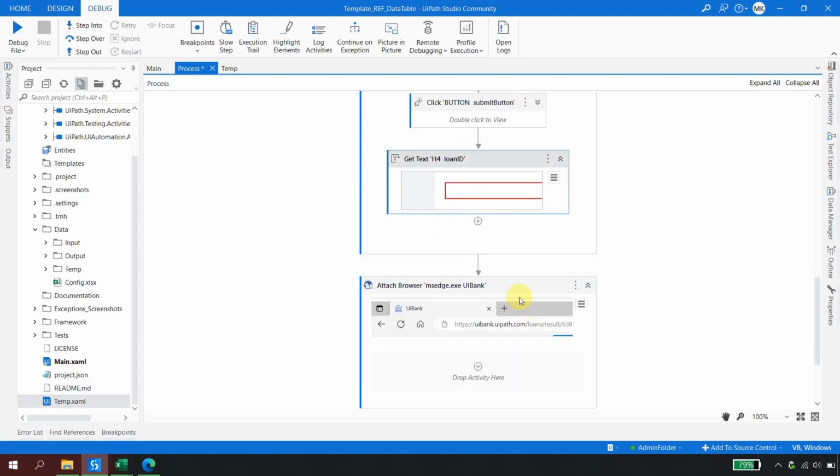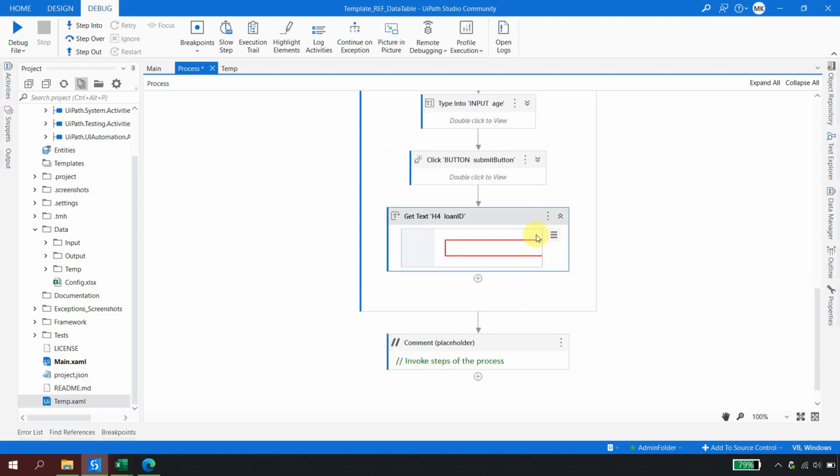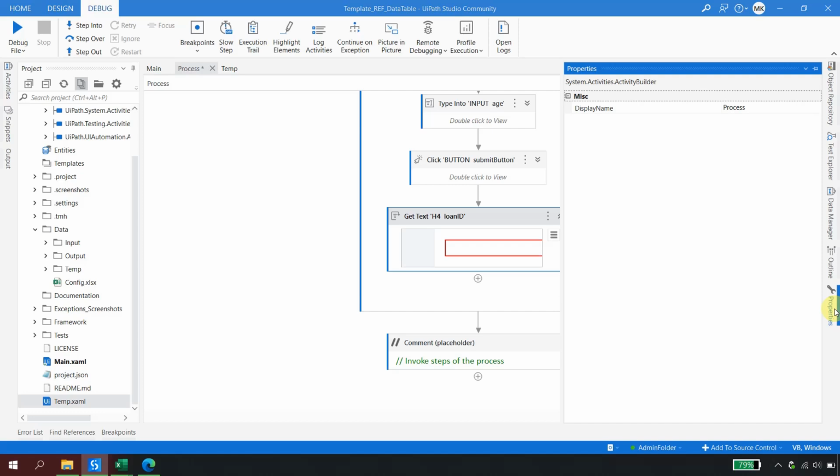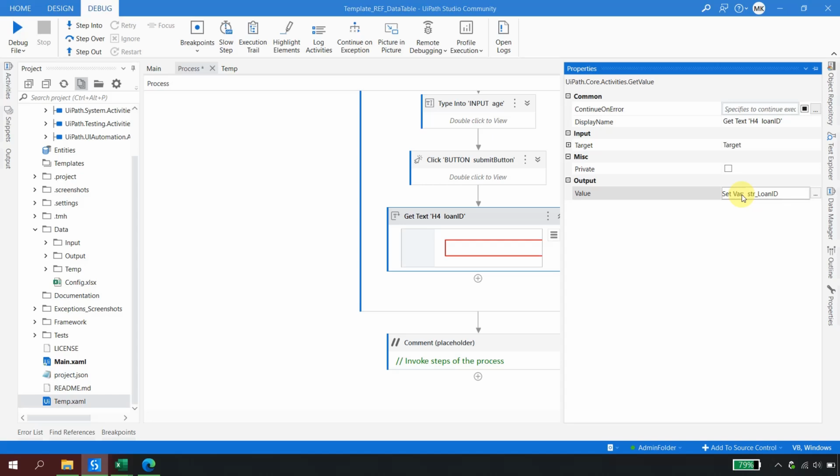Okay, and this should give us the loan ID. And in the properties, I'm going to store this loan ID in a variable. So I'll hit Control plus K and I call this str underscore loan ID.